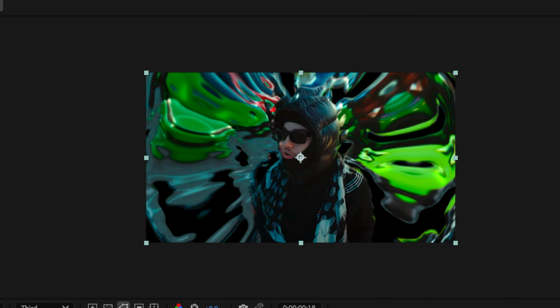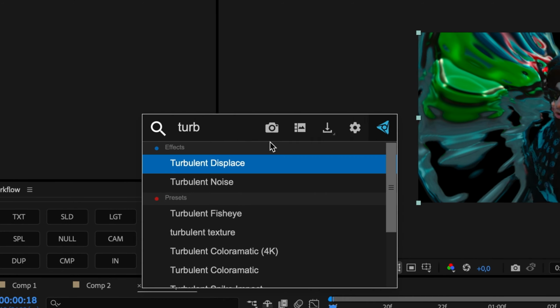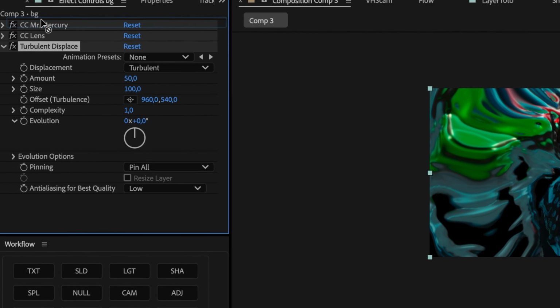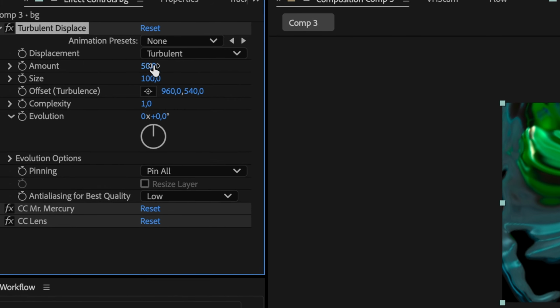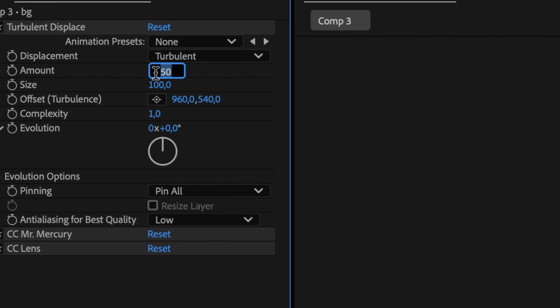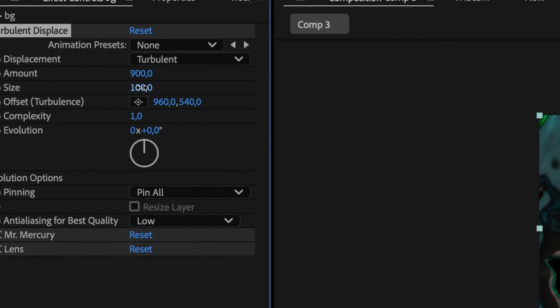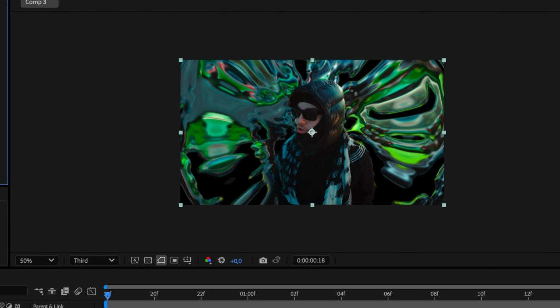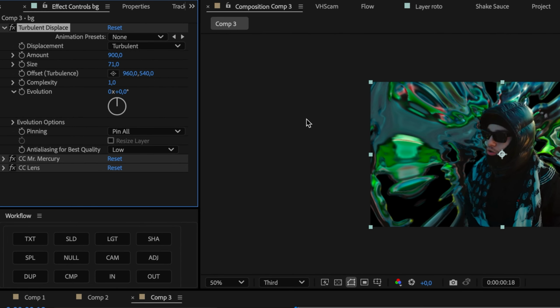And now what we're going to do is add a turbulent displace to this. So it's going to distort the image like this. And what you can do with the turbulent displace is just throw it on top of the CC Mr. Mercury right there. And we're going to crank up the amount to a crazy number like 900 and just play with the size of everything. I think something like this is good. 900 for the amount and 71 for the size.